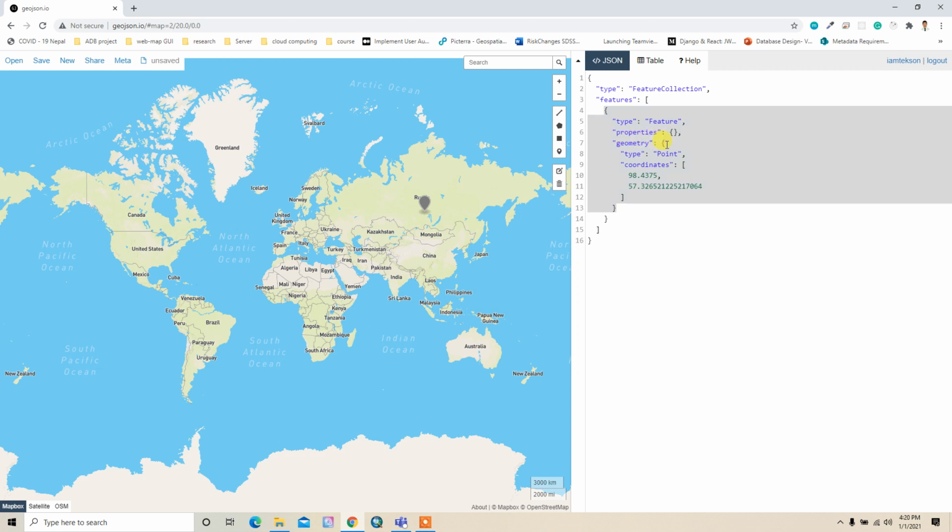And then inside geometry we have the type of geometry, which is Point, and the coordinates are 98.43 latitude and 53.32 longitude. I want to discuss more about this geojson.io website first.